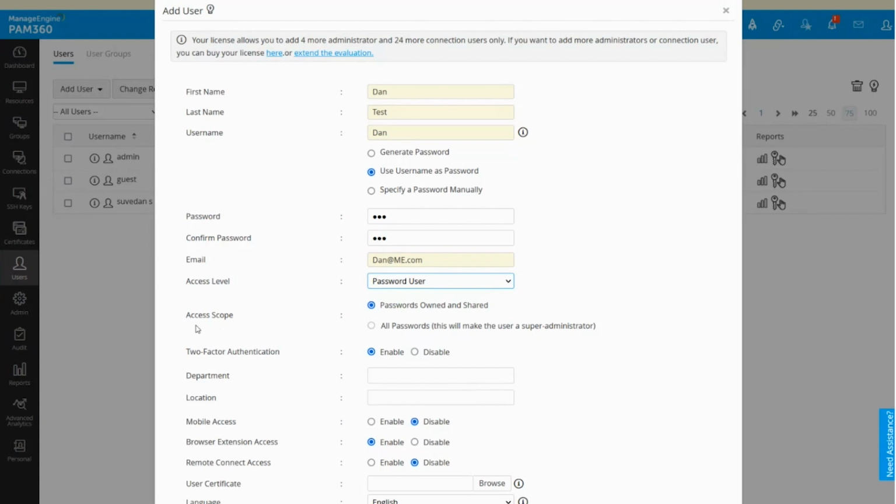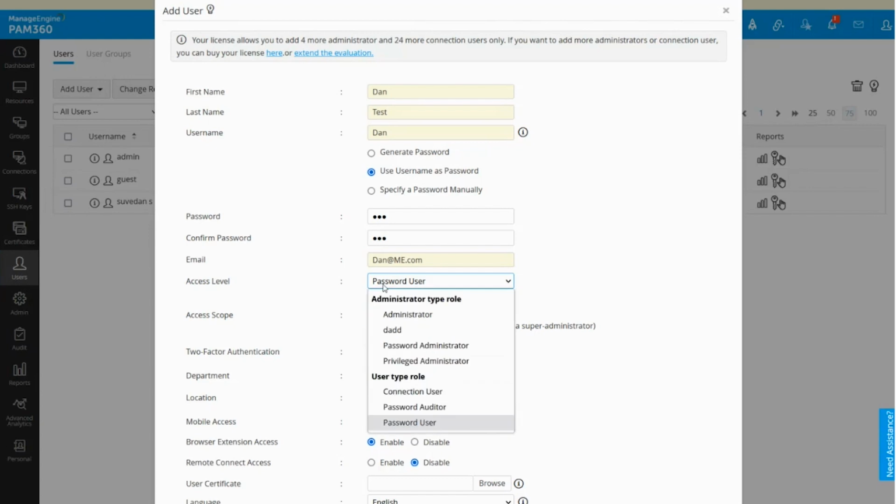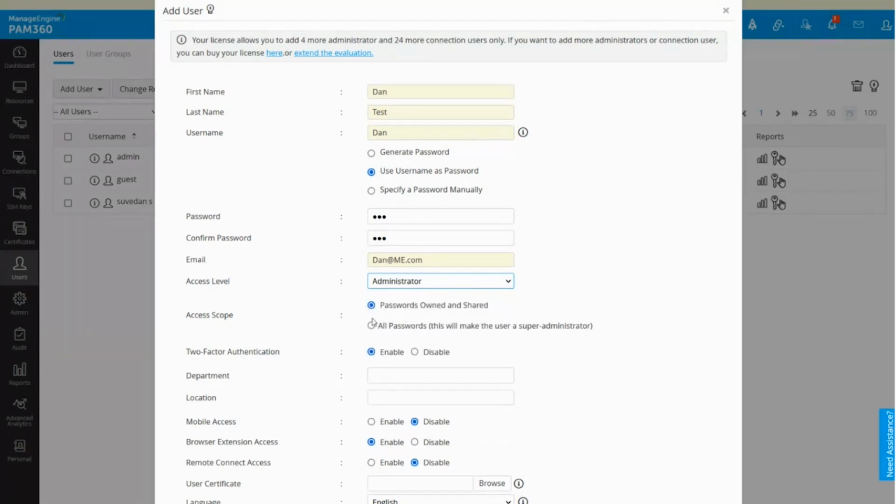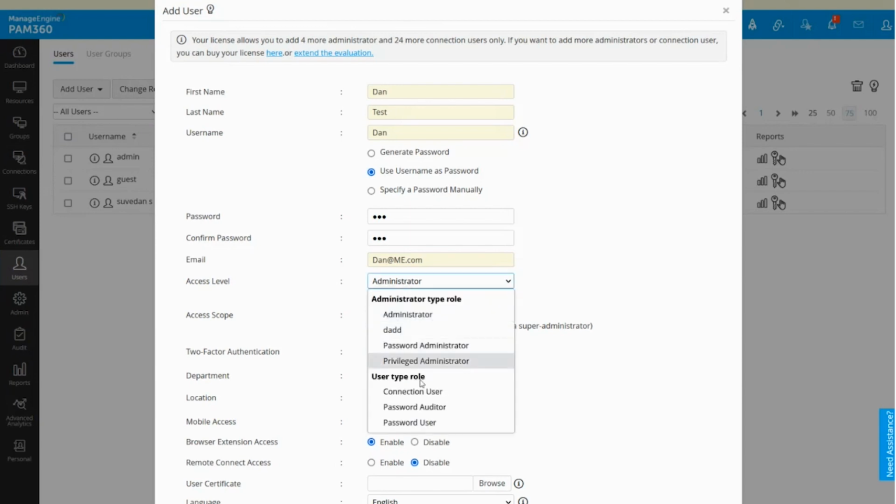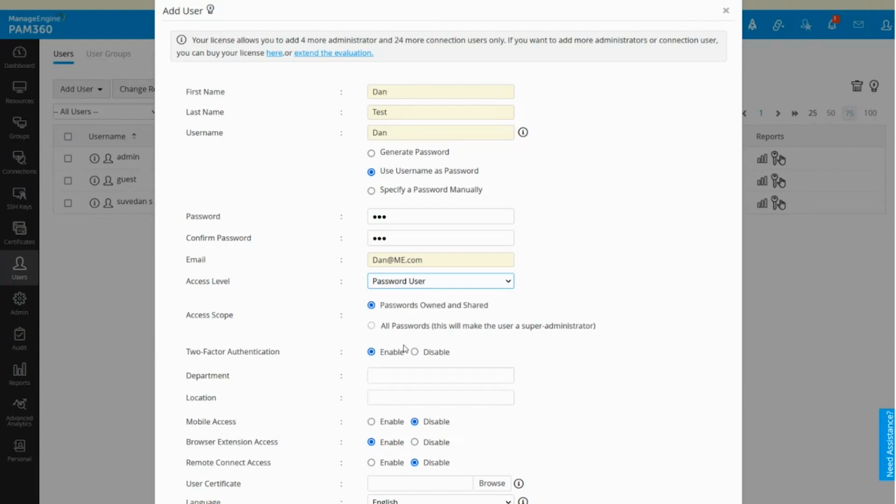And the next is going to be the access scope, where you can select either passwords owned and shared or all my passwords. The all my passwords option can be given only to an administrator. If you give any administrator user on the application the all my passwords option, the user becomes the super user, where he'll be able to see all the passwords which are added on the application here. But right now it's a password user, so I'm changing the access level. So right now, this user will be able to just see the passwords which have been shared with him.